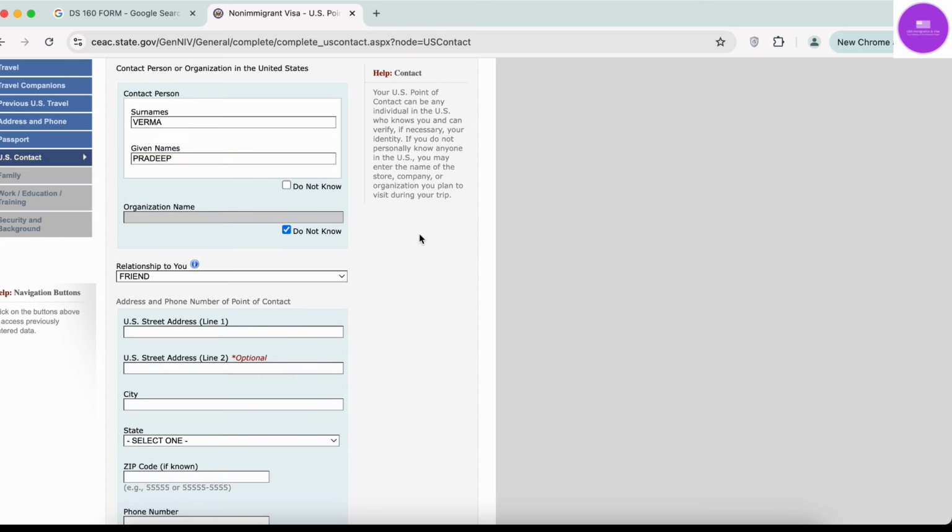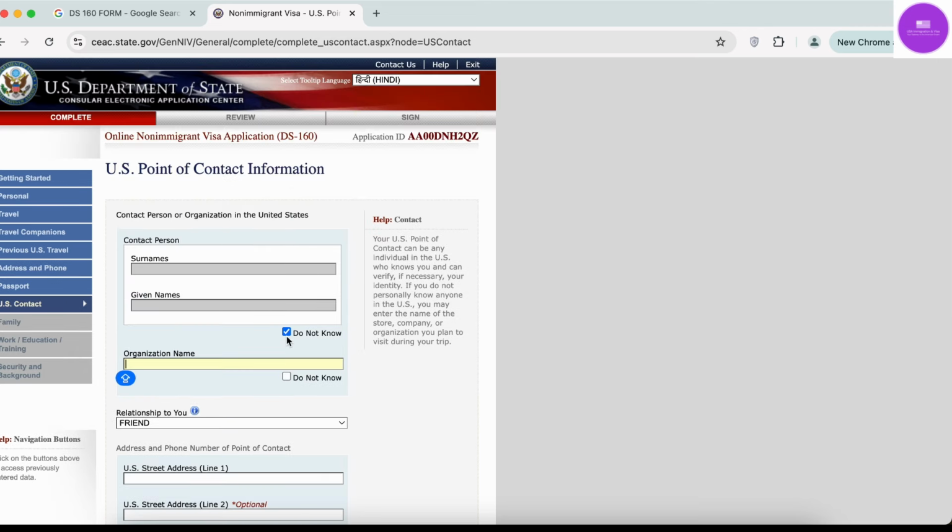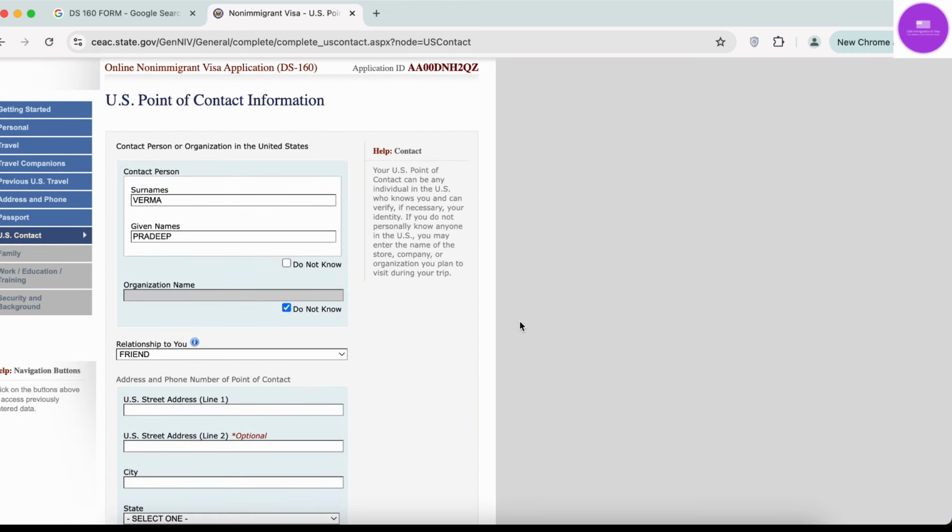Okay. If you do not know, you can click on do not know also, but this is not advisable, because if you are going to meet someone, you must know their name at least. If you are clicking on do not know, it is a red flag for the US visa officer, because they will not believe you are going for a business visit purpose, because you do not know the name of the person whom you are going to meet. So it is not possible.